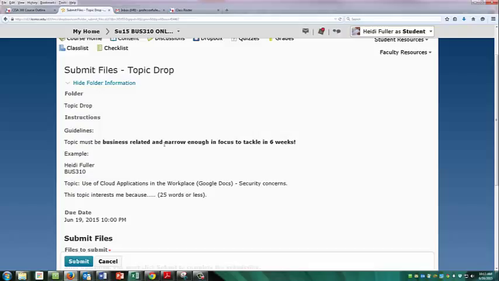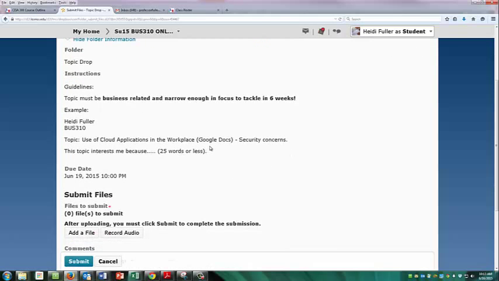For this class, we want something business related and hopefully a problem, but it also needs to be narrow enough for you to focus and tackle in a 6-week time frame. So for example, let's say I'm really interested in Google Docs. I use it a lot and I think it's really helpful, but I'm very concerned about the security issues. After all, I'm saving information to the cloud. How secure is it? So I might want to choose a topic such as use of cloud applications in the workplace, for example, Google Docs, and what are some security concerns.